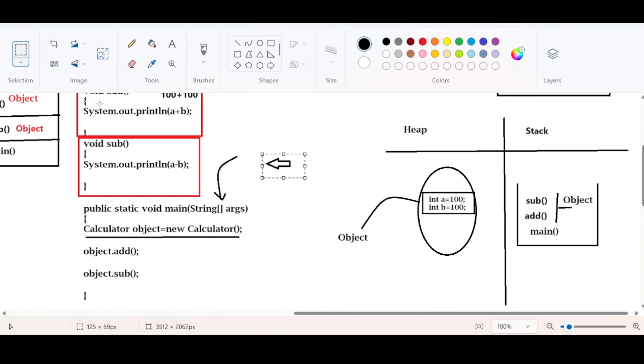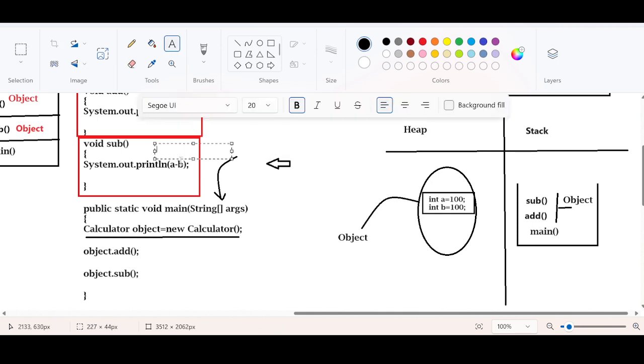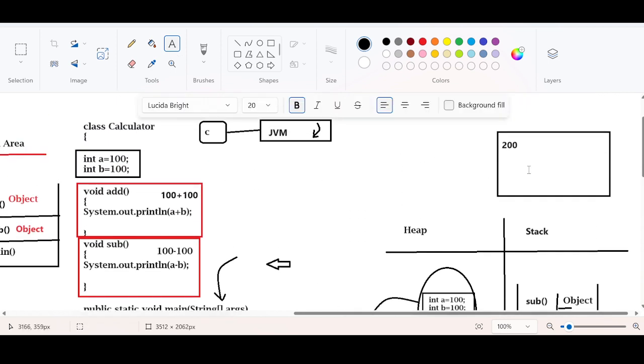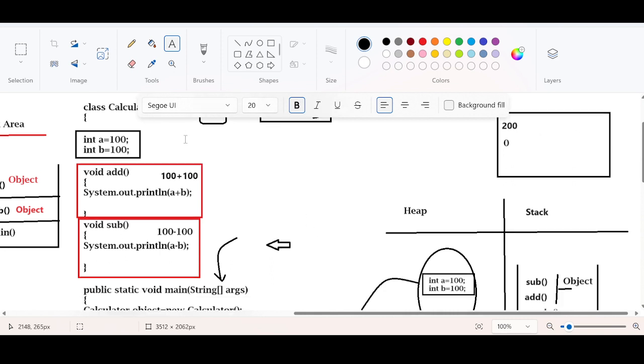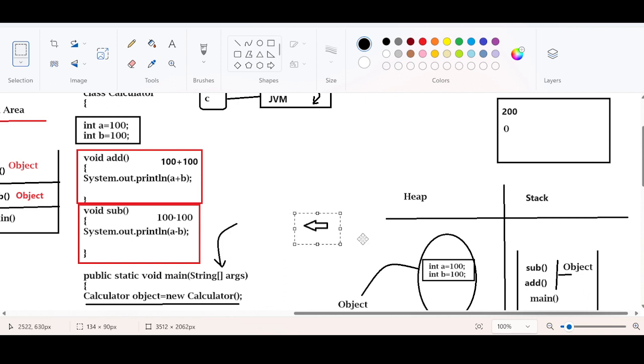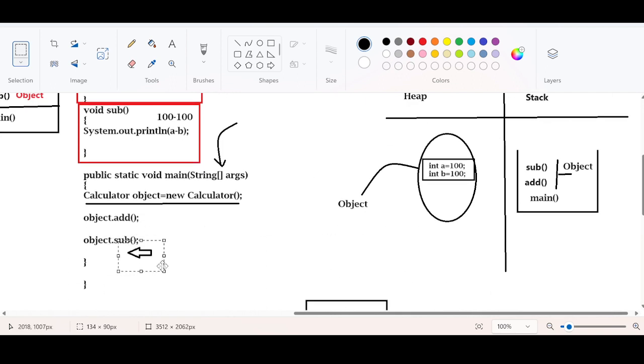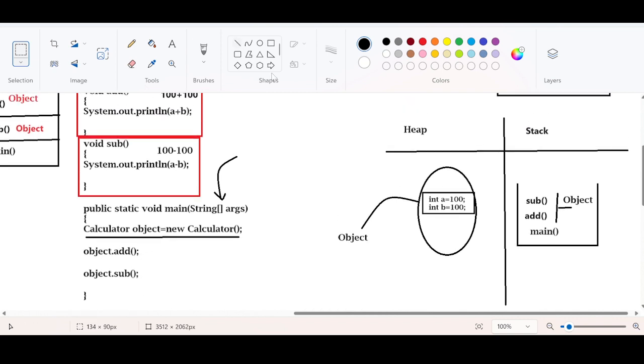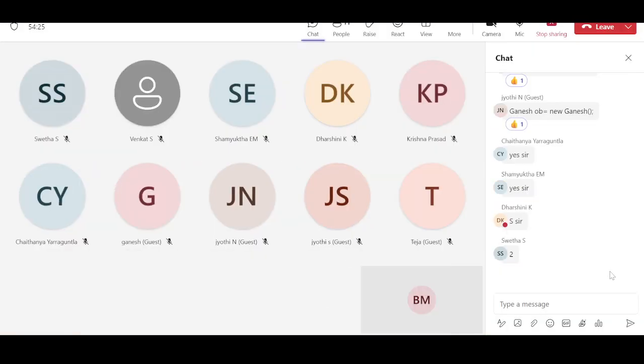A minus B, 100 minus 100. So what does it say? It will print zero in the console. Yes or no? After this, the control will be transferred back. There is nothing more to be displayed in the console. The job of the main method is completed. All the instructions in the main method are done. Now, after this, this memory will be destroyed. This memory is created in the RAM and it is going to be destroyed after this. Making sense, everyone? Yes or no?